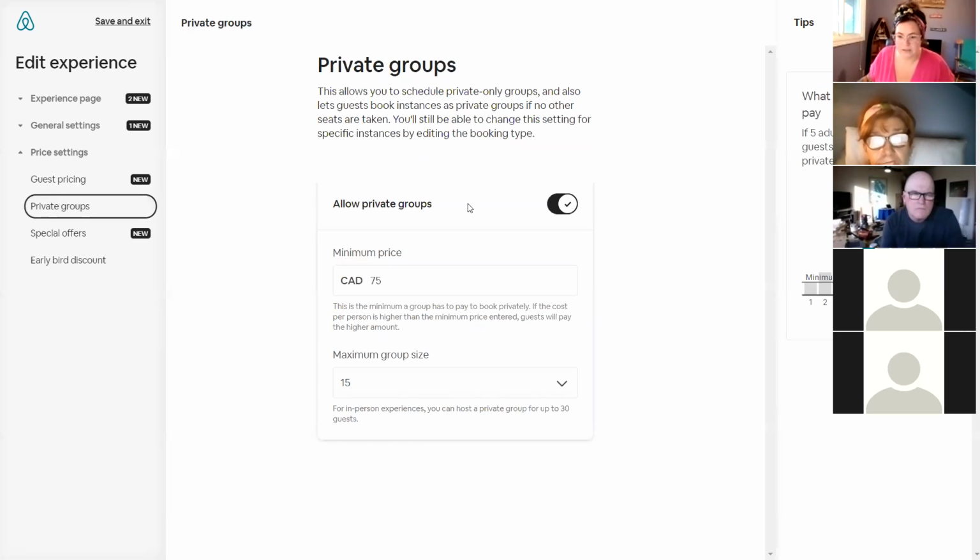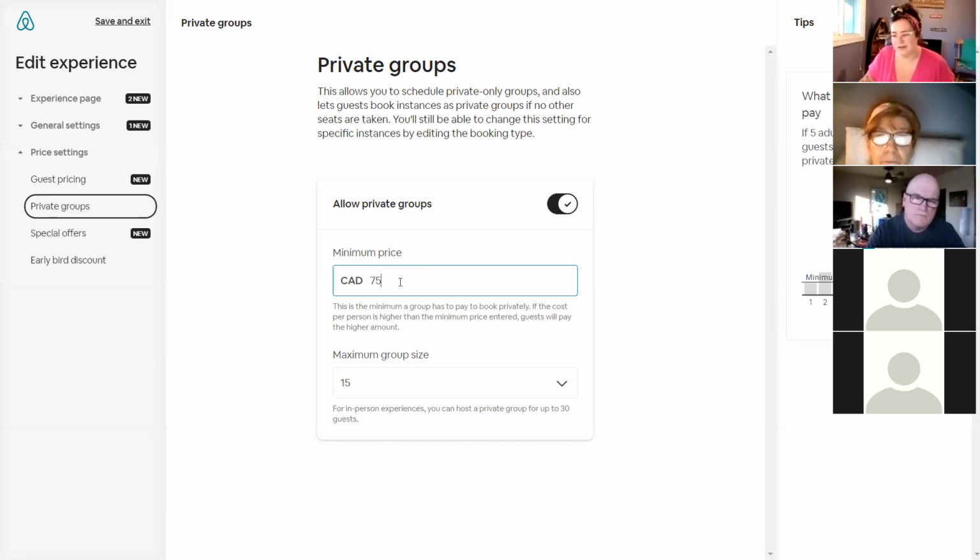So you have the choice to allow private groups or not allow private groups. It's up to you. You then get to set your minimum price. So this is your minimum price if one person wants you all to themselves. I'm saying, you know, normally my experience would be $65 for one person. If you want to book me and I don't get any other bookings, it's $75. Coming back to this now, I think I'm probably going to up it a little bit.